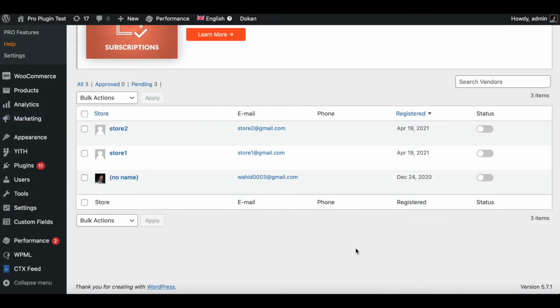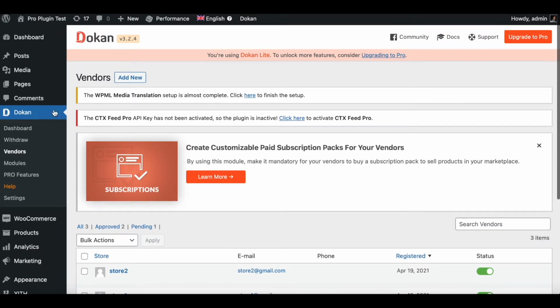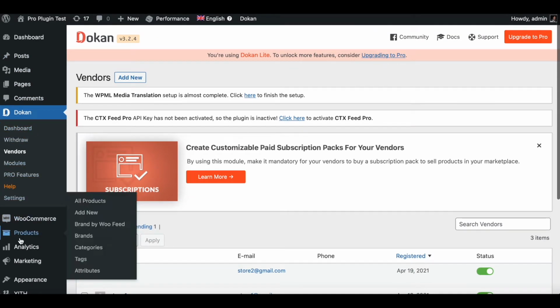Okay, we have created our vendors. Now it's time to go ahead and activate them. You can go ahead and do that by clicking on this little status toggle bar. Once we have done that, now what we want to do is make sure our products are assigned to a particular vendor. So let's jump in and look at products.